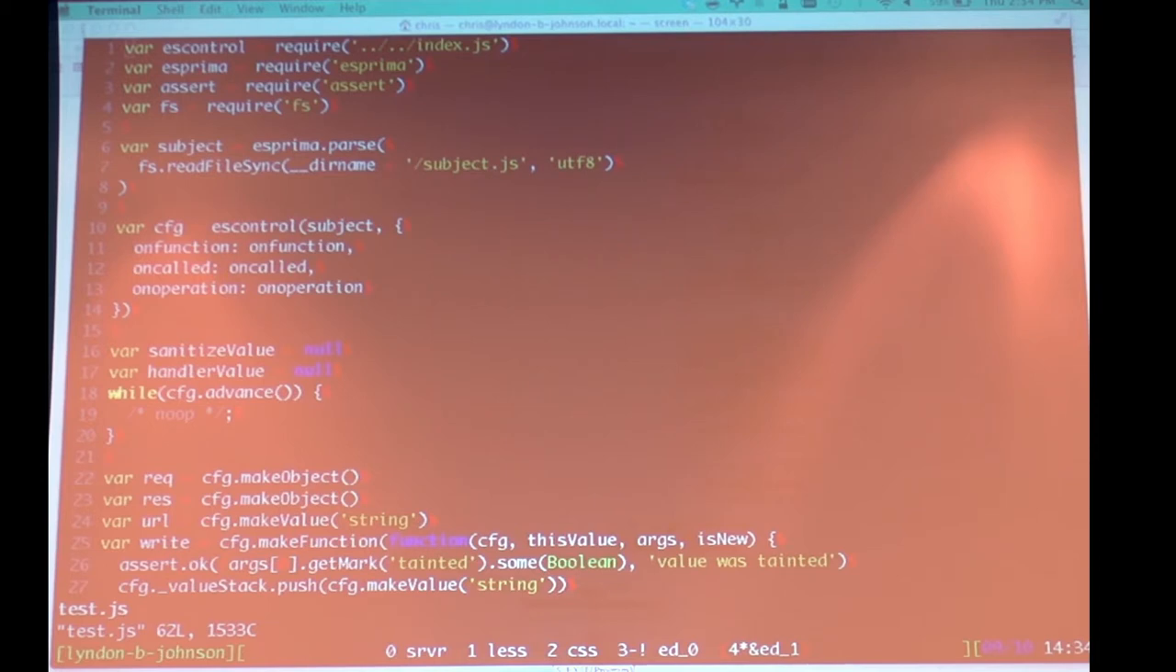So what we've given it also has hooks for when it visits things. When it visits a function expression, it has an on function, and when it visits a call operation, it has on call, which gives you the result and the function that generated the result. On operation is when any sort of operation happens. So you can hook into this and kind of play with your own JavaScript runtime. So what we want to do is grab the sanitize function and the handler function. So we have those as null. We have this on function hook.